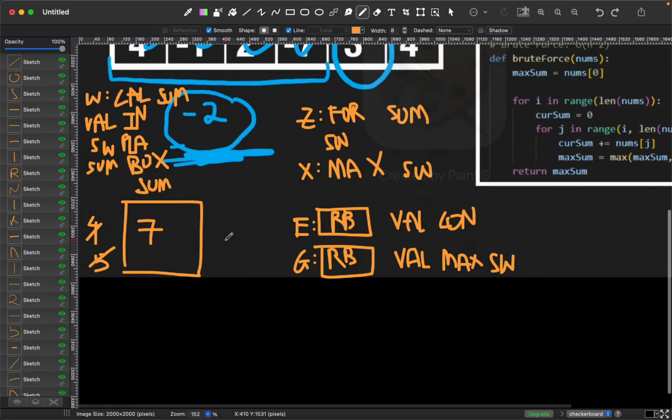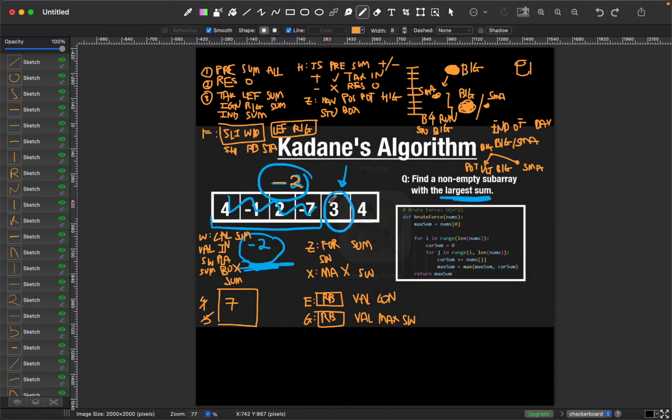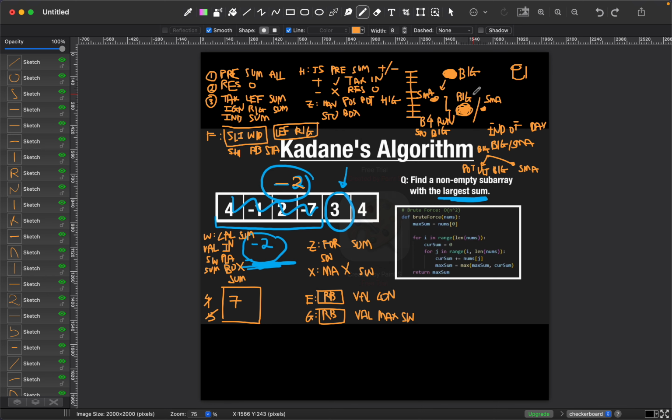And this is even the newest biggest sum, because from the very start we chose to take the risk and we are rewarded. If we didn't choose to take the risk, we would end up with a 4, right?